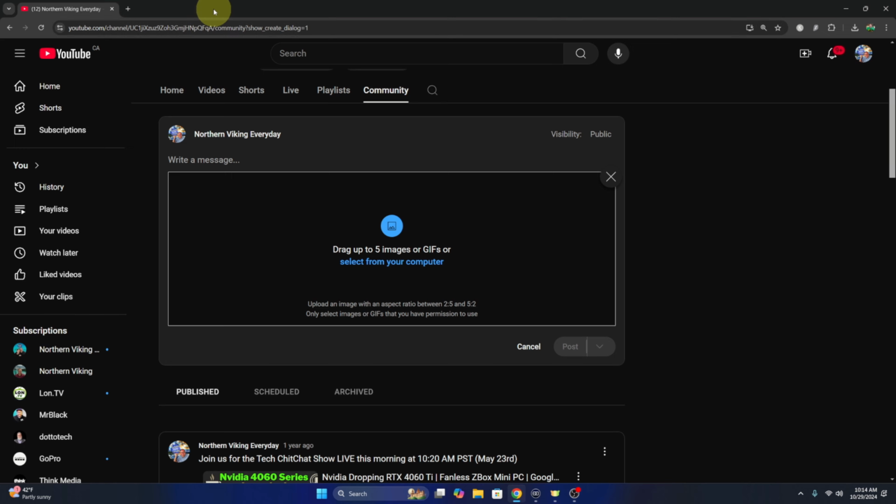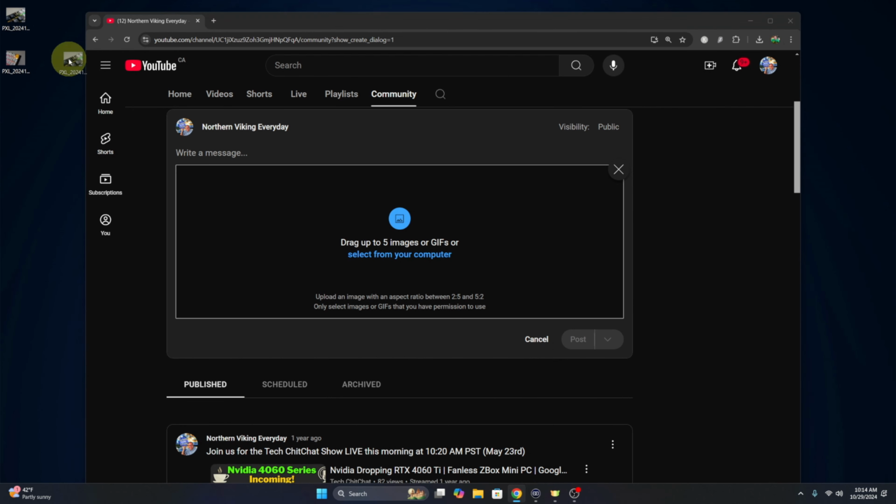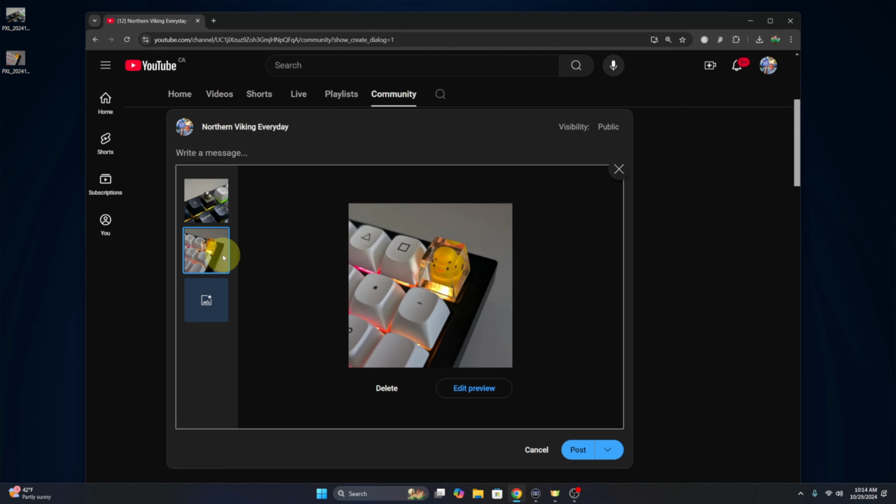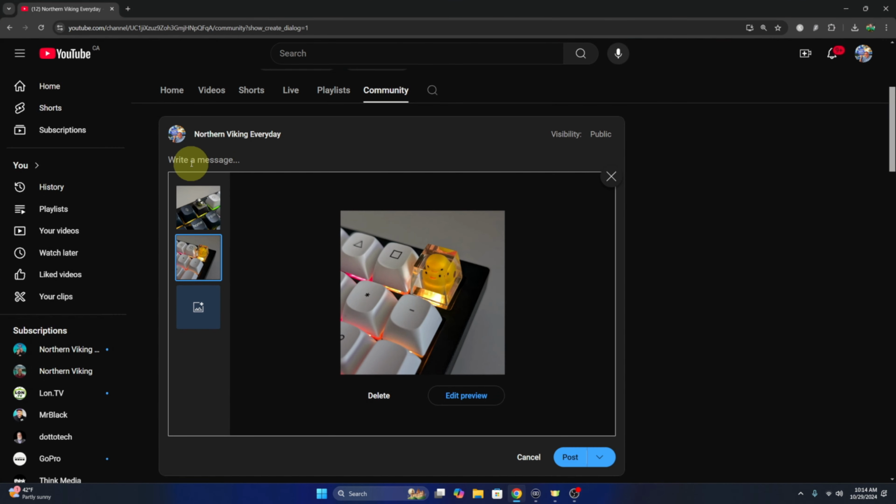Now let's go ahead and drag those over. So we'll drag the first one in here, just drop it. And then I'll drag the second one over and we'll drop it in here as well. So you can see those uploaded right in there. And we can also write a message here. So I'll just paste my message in. Some new keys for my Keychron keyboard with a little fire logo.